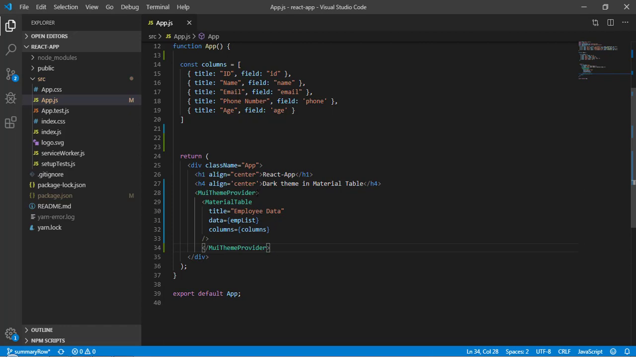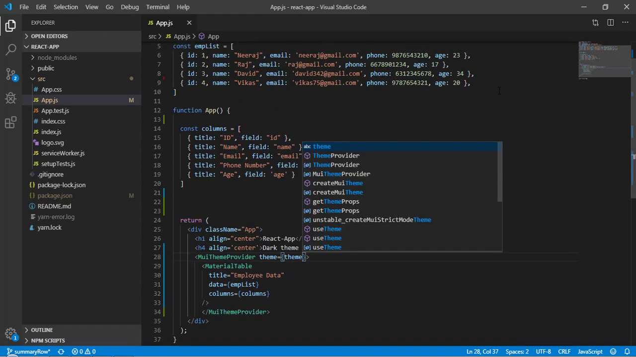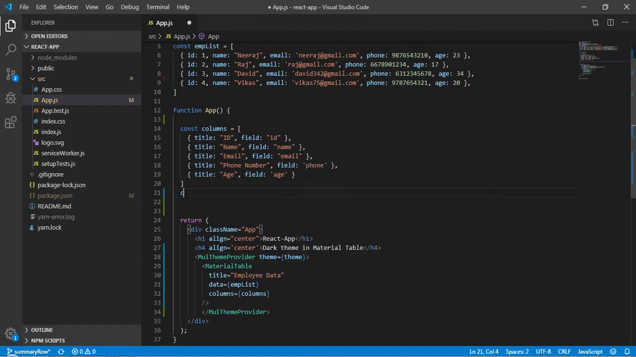Now we have to pass the theme here. For that we have to create our custom theme and pass it to this component. So here let's call it theme only, and create this variable at the top. So const theme.